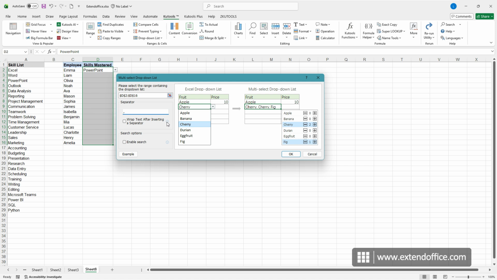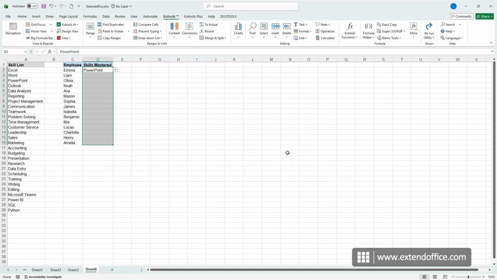If you check Wrap Text after inserting a separator, each selected item will appear on a new line in the same cell. Here, I will leave it unchecked, so all selected skills stay on one line. Next, I will check Enable Search. This will add a search box to the drop-down list, which makes it easier to find items quickly. After that, click OK to apply the settings.